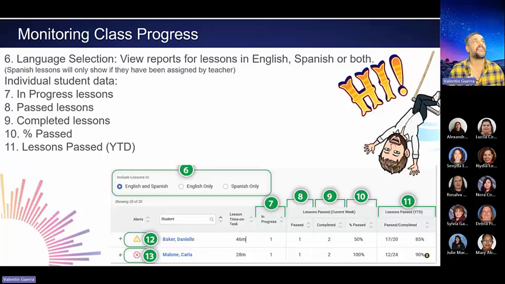Number 7 is the in progress lessons. That means how many lessons your student is doing right now, what they're currently working on. Number 8: how many lessons has the student passed in the current week? Number 9 is how many lessons they have completed in the current week. And that's how we get the percentage for number 10, lessons passed. So for example, this girl, Danielle Baker, only has 50% of lessons passed because she completed 2 lessons but only passed 1 of them.